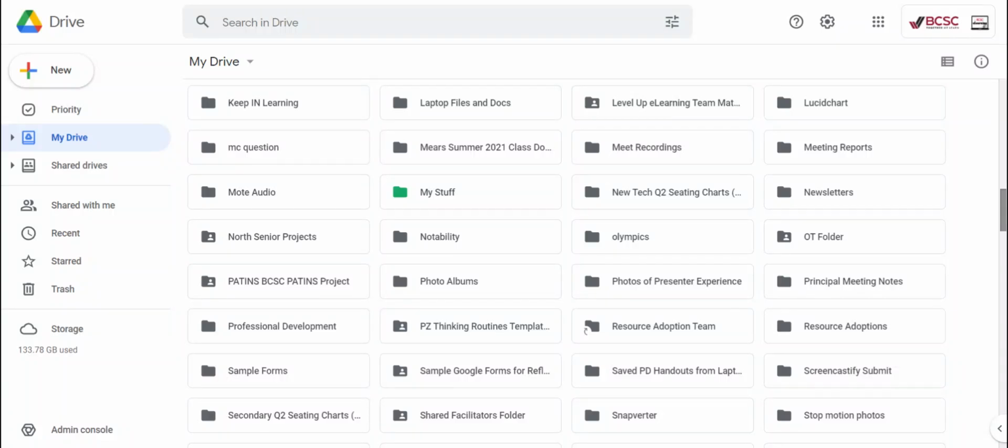Welcome back. In this Google Drive video, I'm going to show you how you can easily share files or folders in Drive with others. So first, I'll start off by showing you how you can share a folder with someone else. You need to have a folder created first, and you can do that by going to the New button and making one there.